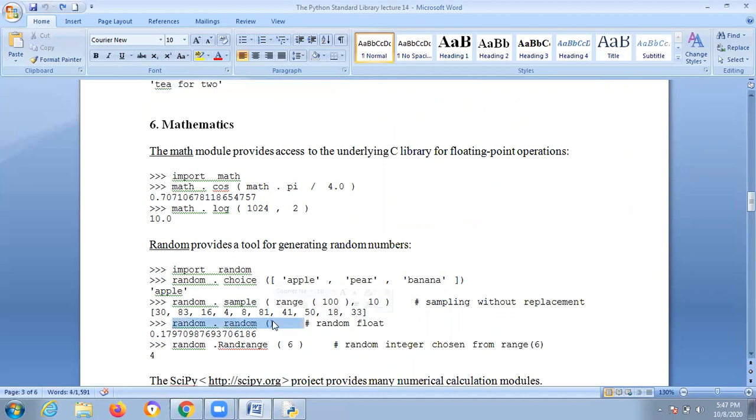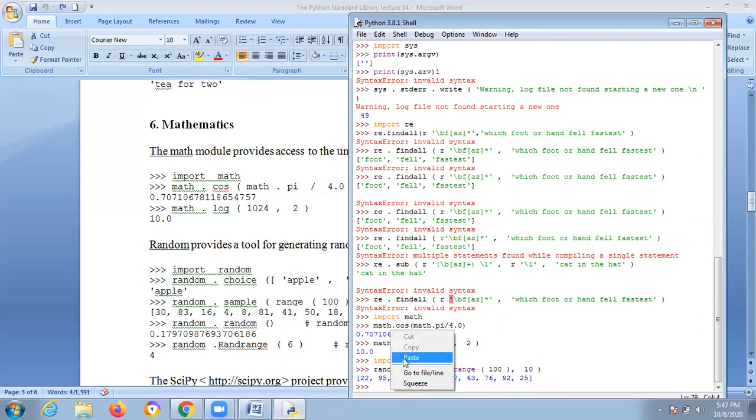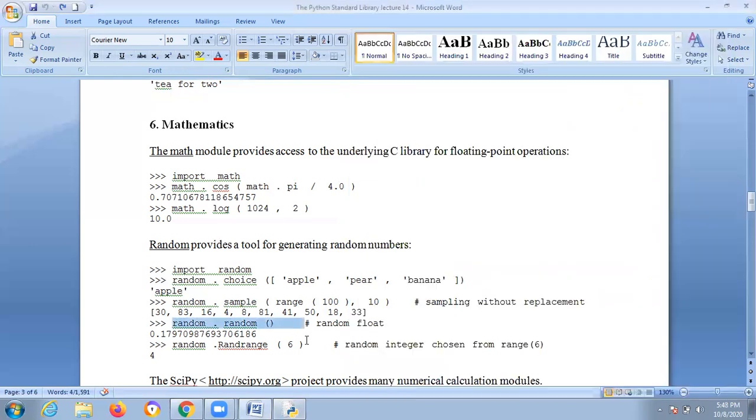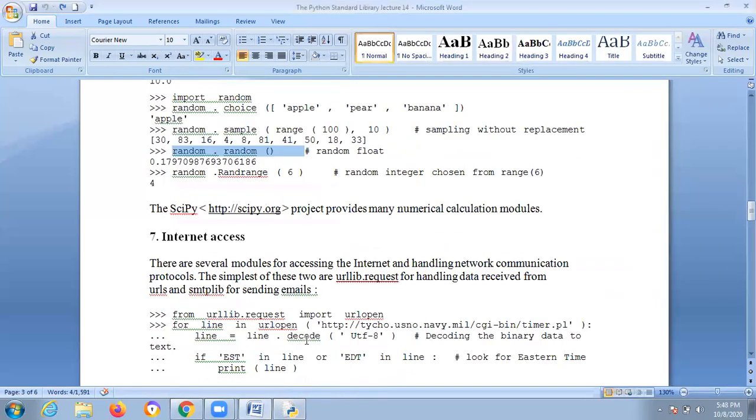Everything will be determined mathematically. According to the random numbers you will get this value. Everything will be determined from the standard library only, mathematics also. Likewise you have to run this one.